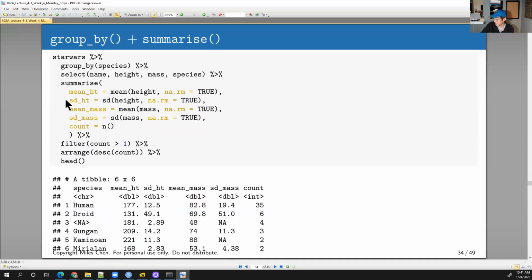So what we can do is, look, this thing gets longer and longer, but I think you can still read it, okay? Especially because we're using pipes. So we're going to say, take Star Wars, group based on species, select these columns, create summary values, right? Summarize, give me the mean height, the standard deviation of height, the mean mass, the standard deviation of mass, and the count, okay?